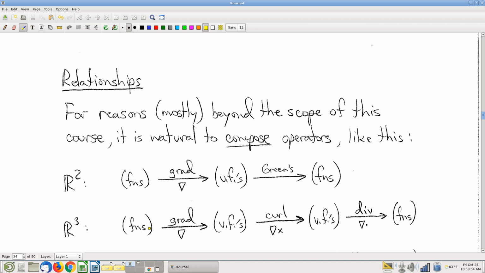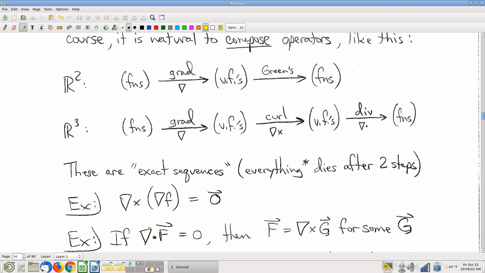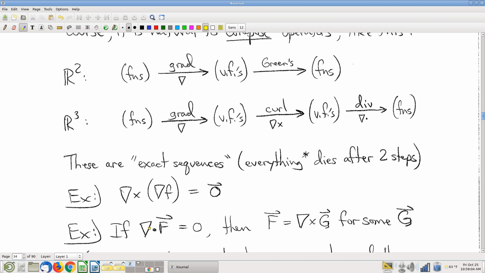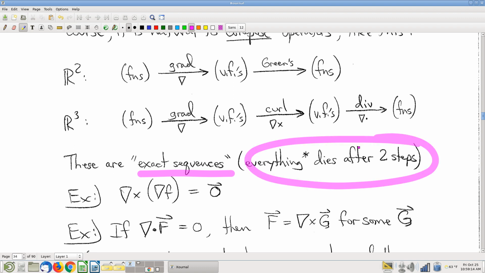And I will tell you one thing right now that you can already verify, even not knowing what these things represent physically. There's an algebraic thing you can observe right away, most of it anyway, and that is that these are what we call exact sequences. Roughly speaking, what that means is that everything dies after two steps, and by dies I mean becomes zero.